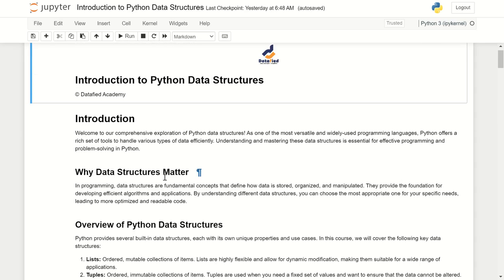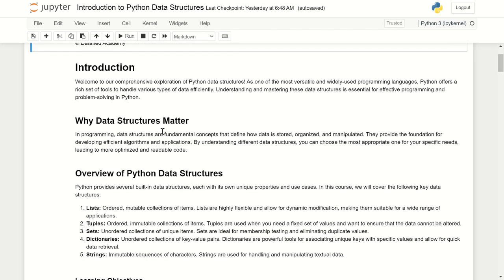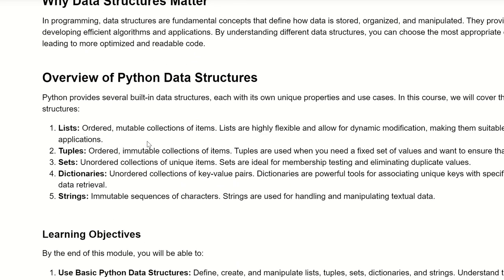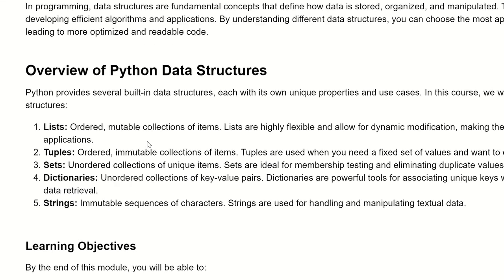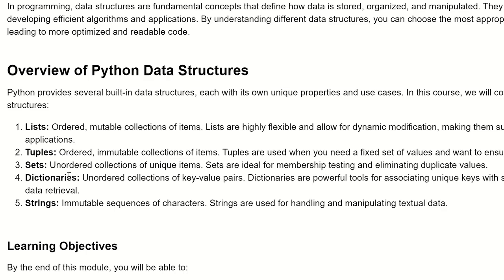Once you have access to the Jupyter Notebook, please go through this introduction, why data structures matter, and here is just the overview. In this video, we'll look at these five different types of data structures, which include lists, tuples, sets, dictionaries, and strings.